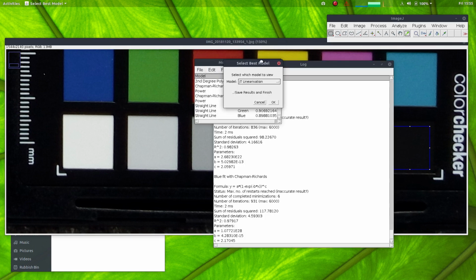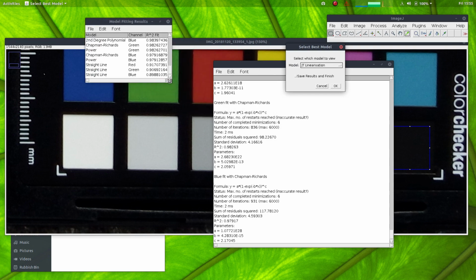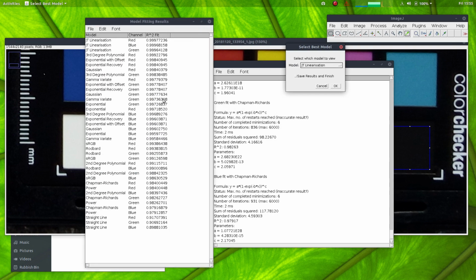There we are. Now the script has already been through and compared our results to each of these different linearization models, and it's ranked them depending on fit. So here the straight line is the worst fit, not surprisingly, and as soon as you can start fitting curves to the model, you get a better fit. The best fit here is, in this case, the JT linearization.